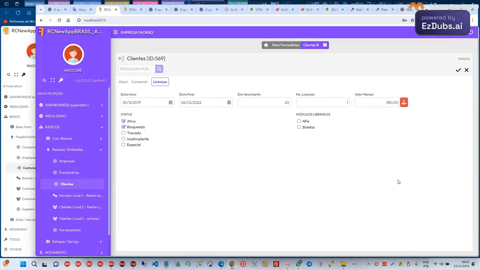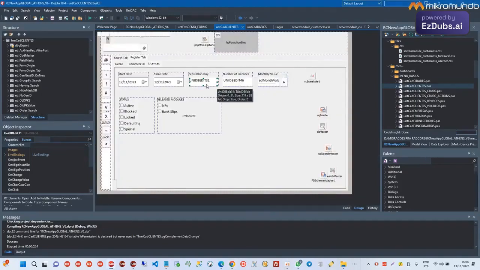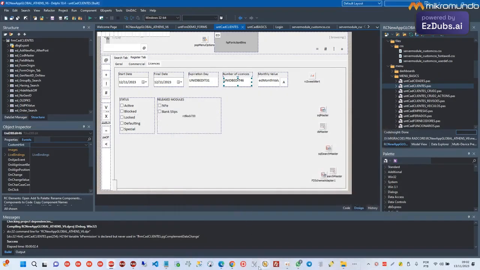What did I want to demonstrate to you? That's it from here. As we saw in the code, let me open the code here. What did we have here for validation, for example, for the number of licenses? I need to enter a number between 1 and 9.